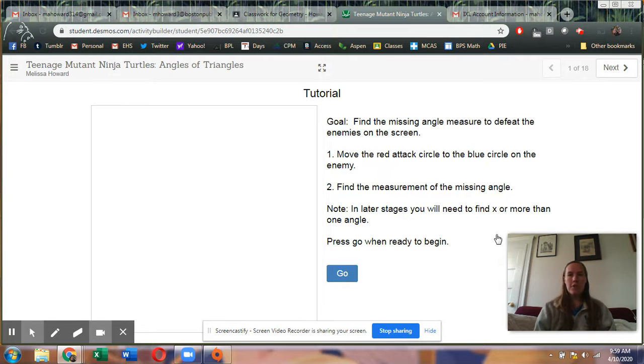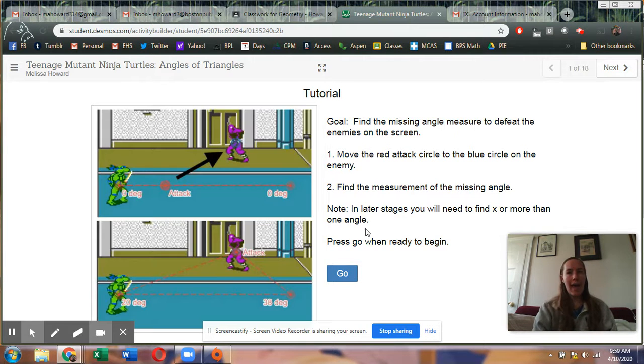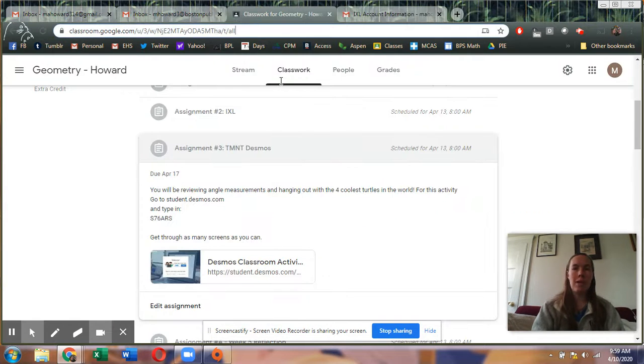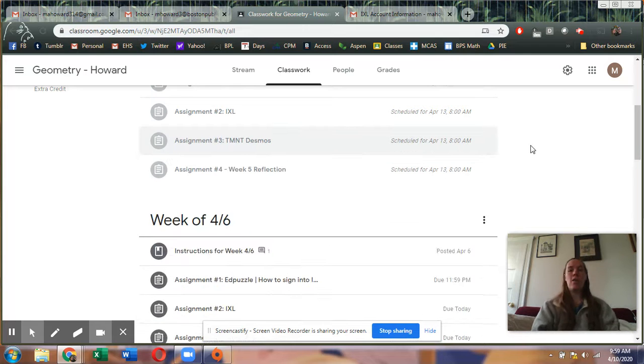So for this one, for geometry, we're going to be doing some attacking and things, playing with the Teenage Mutant Ninja Turtles. You want to do as many screens as possible. It does get harder the further you get along. For Math 3, you're doing the same thing, except you're doing it with functions, where you are inputting the x value and you're getting the y value back. So that's what you're doing for that one.